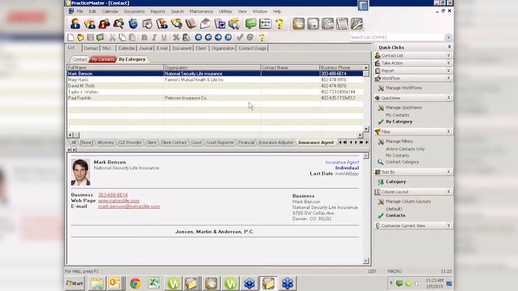Kim's at a firm that's had PracticeMaster for a long time. So is Scott, so are a lot of people on this list. Those people are probably going, oh, wow, those are cool. I've never seen them before. The reason is that when you update your data and install the new version that has QuickViews and SmartTabs, you didn't have those before, so you don't have them now. I don't mean you don't have the feature. I just mean you hadn't defined any.